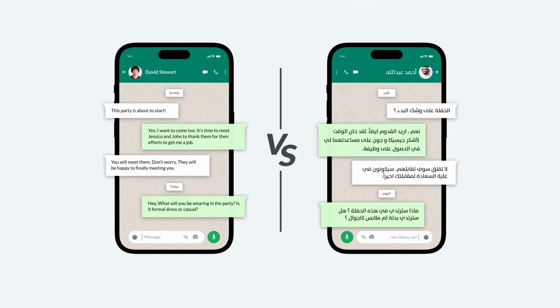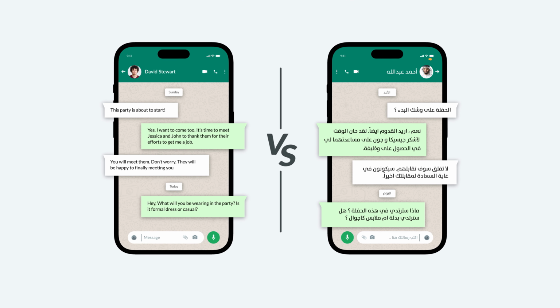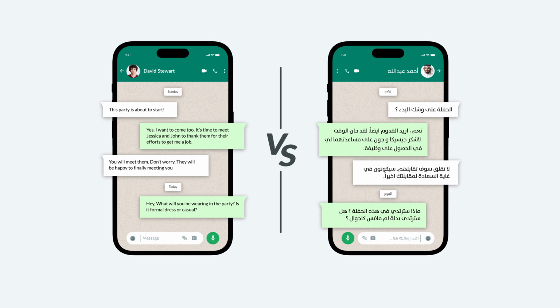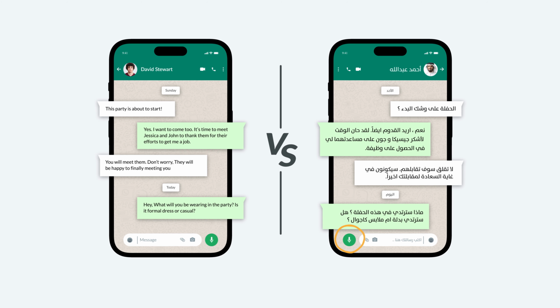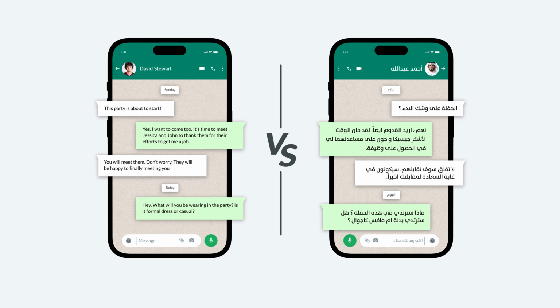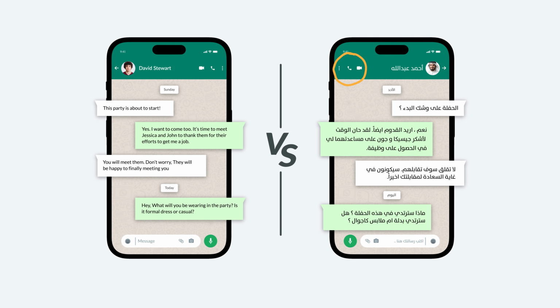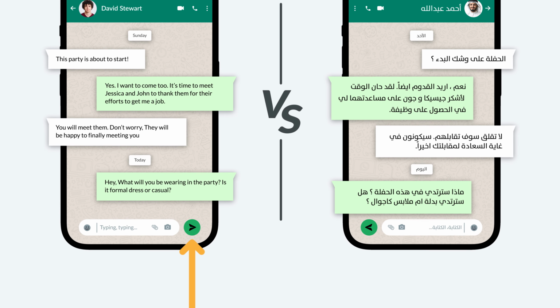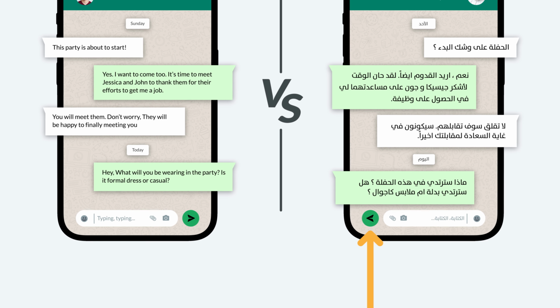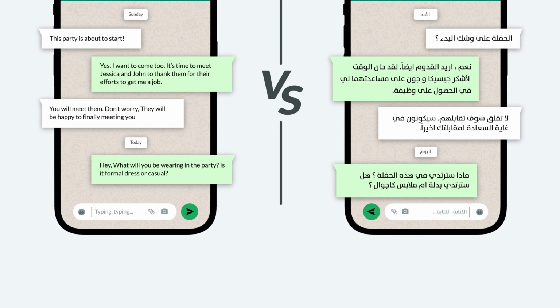Number 2, navigation and action placement. Back buttons should be on the right and forward buttons should be on the left in RTL interfaces. Action buttons, for example send or next, should be placed on the left in RTL layouts. Floating action buttons should also be positioned on the left instead of the right. For example, in WhatsApp in English, the send button is on the right, but in WhatsApp in Arabic, the send button moves to the left.